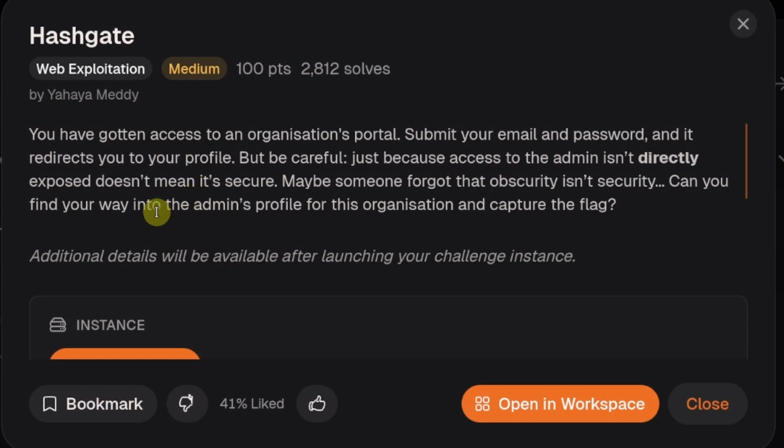Hey everybody, this is a guided walkthrough for the Hashgate challenge. This is a challenge from picoCTF 2026 as part of their web exploitation series of challenges. You have gotten access to the organization's portal, submit your email and password, and it redirects you to your profile.